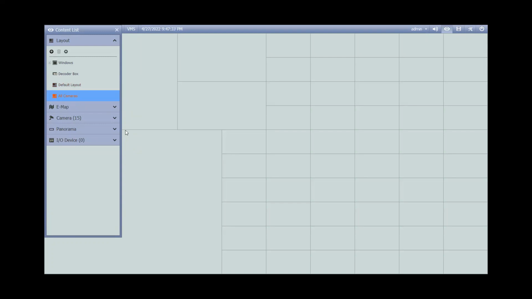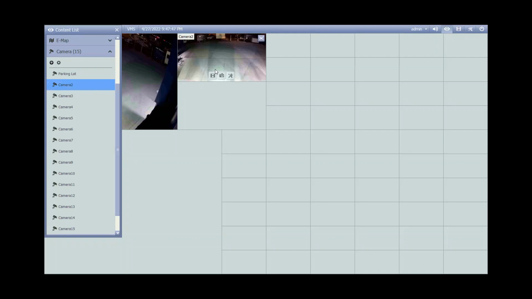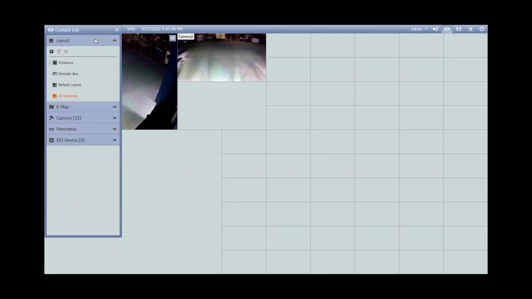So I hit no for this example, and then I can go ahead and hit the camera section. And you'll notice here, whenever I hover over, it does give you a live preview of your cameras. And then you can just simply drag and drop and place the cameras where you would like them to display. You can bring in up to 32 cameras on the free GeoVision VMS software. And then if you purchase the paid VMS Pro software, it would allow you to bring in up to 64 cameras.